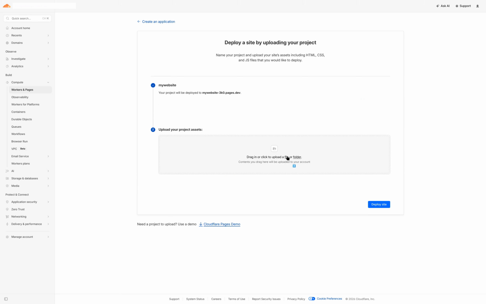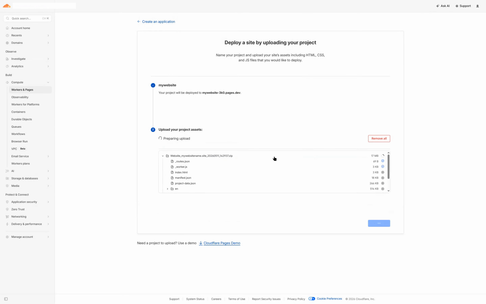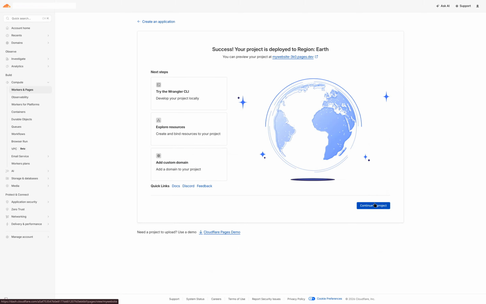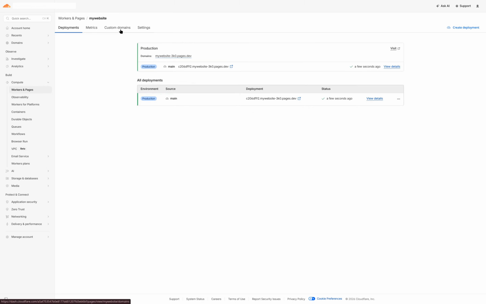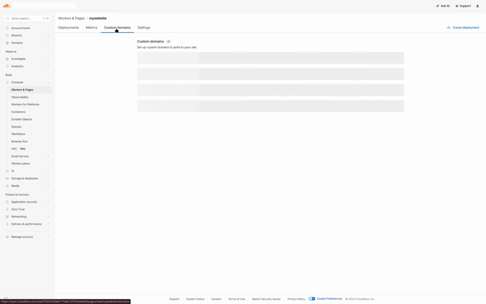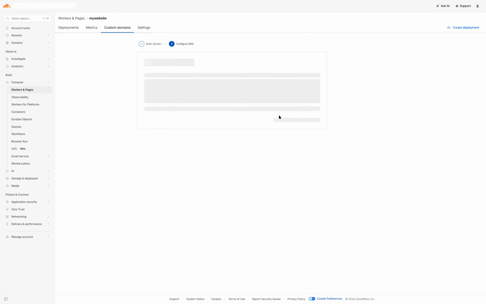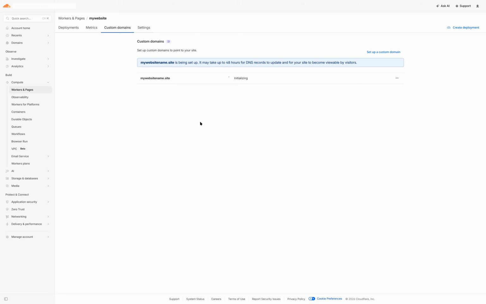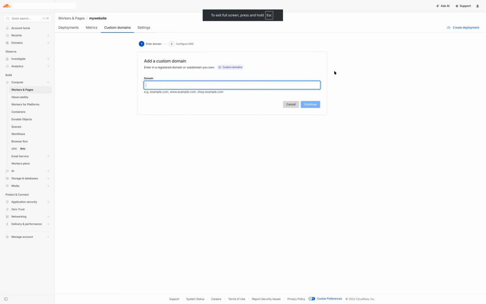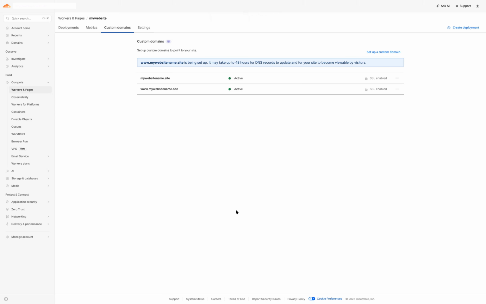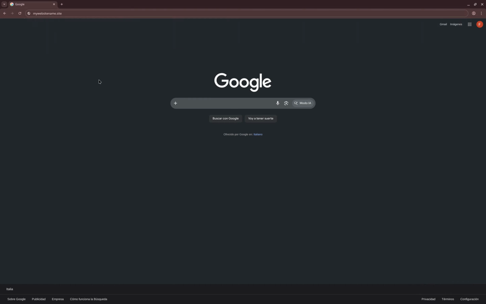Now upload the zip file you exported earlier, wait for the upload to complete, and click Deploy Site. Once deployment is complete, click Continue to Project. Then open the Custom Domain section. Add your domain and click Continue. Repeat the same process for the www version of your domain. Now open a new browser tab and visit your website.